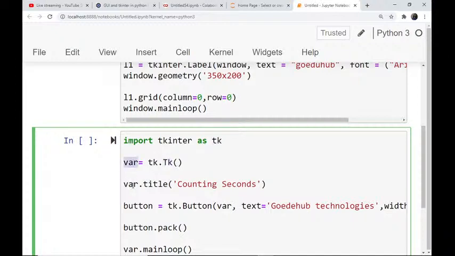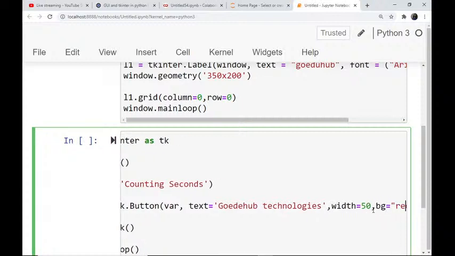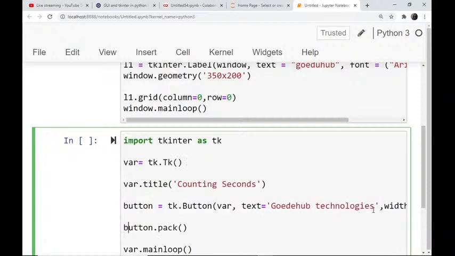Then the window title is counting seconds, and then tk.Button. The button we have created over the window, and then text equals Gui Technologies, and then width is 50 and background color is red. Like this we can give different properties. You can adjust different window sizes.